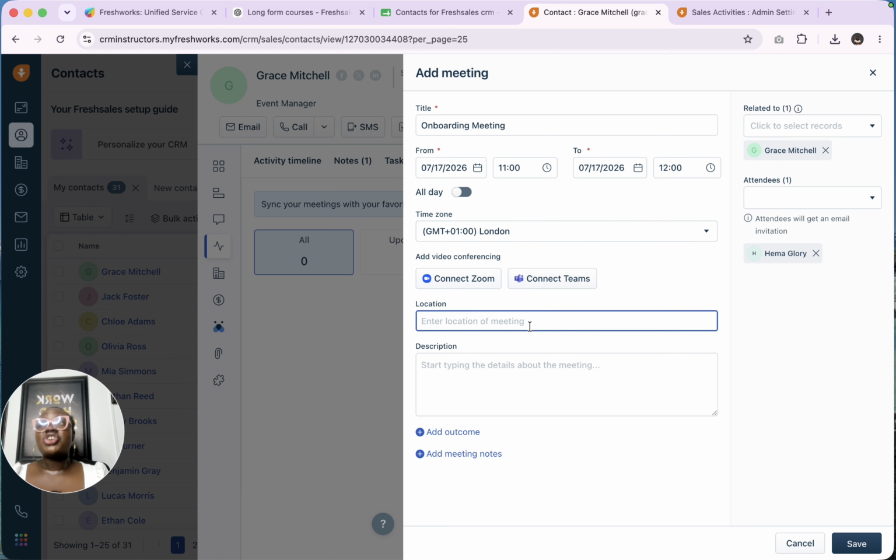Or if the location is actually a physical location, you can add the location, and we can say that this is for our office. We can say CRM instructor's office. Now this is for if the location is a physical location. But if it is an online location, like you want to use Google Meet or anything, you just need to copy the link and paste the link in here, and you can then add an outcome if you want.